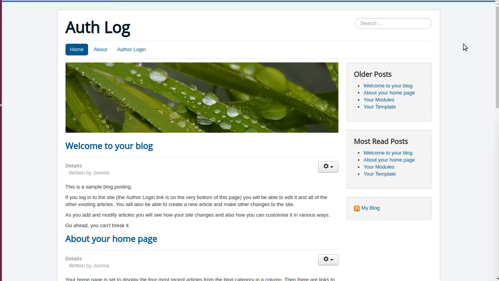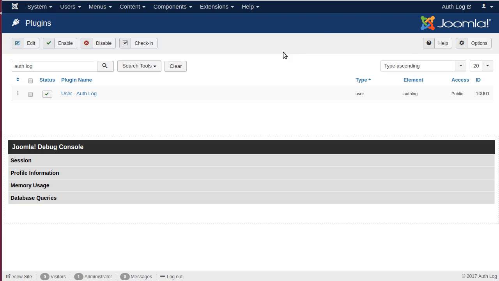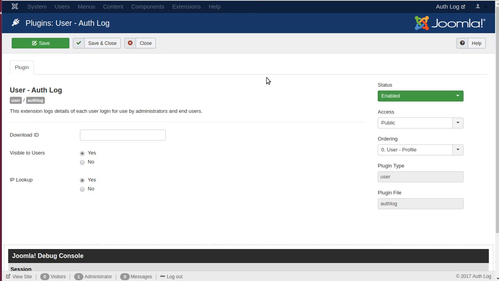The Auth Log operates in the user profile edit in Administrator. It displays its output in the user profile edit in Administrator, and it optionally displays it in the user profile on the front end. So let's see what the back-end configuration looks like. Then we'll look at the back-end data display, and then we'll look at the front-end data display, and the options that are available for that are all found within the user Auth Log plugin.